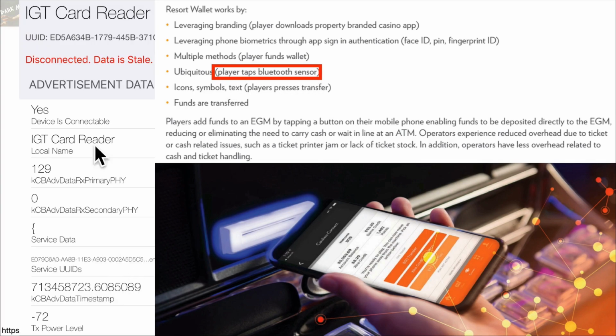And this actually jives with what I was seeing from the IGT card reader because it says it has a transmit power of negative 72 dBm. That's extremely low, and that's the kind of thing you would only expect to go mere centimeters or inches, that kind of thing. So that's why you're tapping. You're not tapping because it's like NFC or something like that. It's because it's extremely low Bluetooth power.